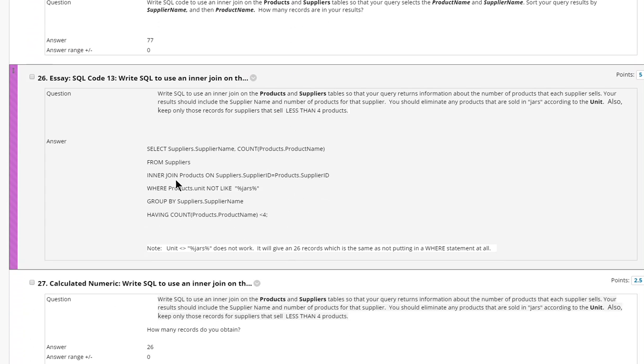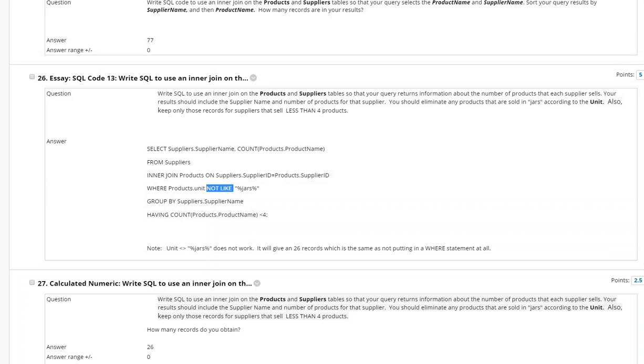We're doing an inner join, and once again we have a situation where I have to know to use the where statement and also the having statement, and I have to know which one is appropriate. Also, I need to make sure that I use not like as my criteria in the where statement. If you use the not equals to sign, you will get a different result. All right, because I'm searching for jars anywhere in the string of the text for the unit. Not like jars is going to give me a different result than not equal to jar.